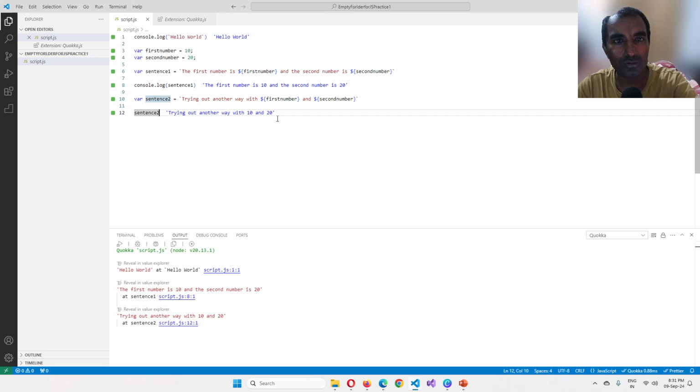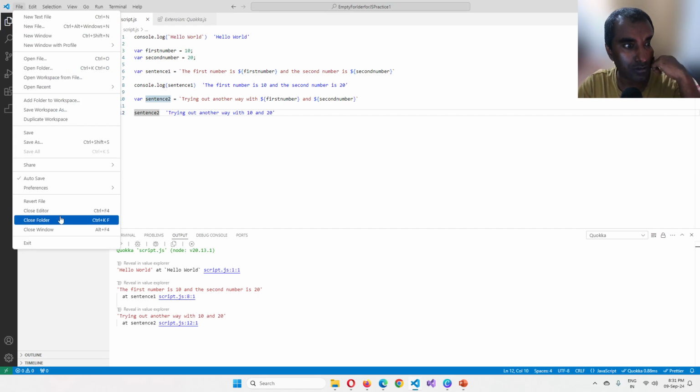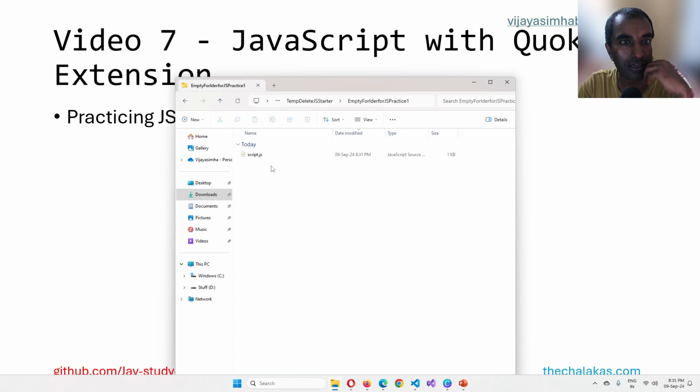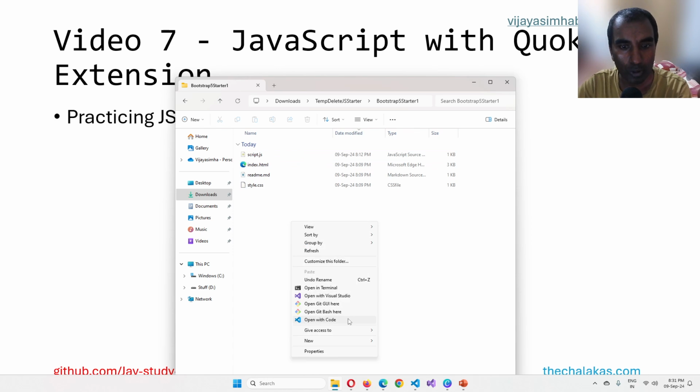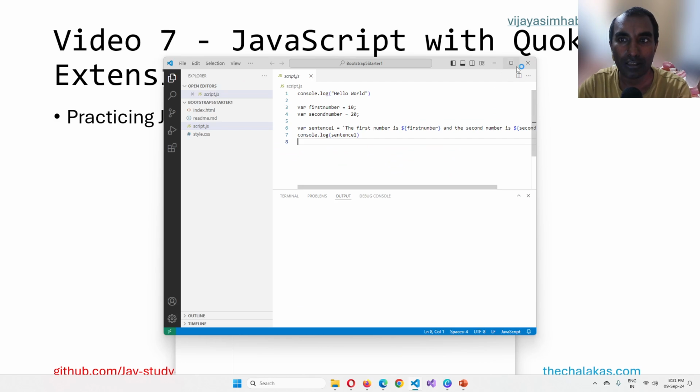So that's how you do with an empty folder and a file. Now let's just try the same thing again. So let's go ahead and close this folder. Okay, and I want to come back to the starter folder from the previous video. I'll right click, open this in VS Code, and then I'm going to come here.